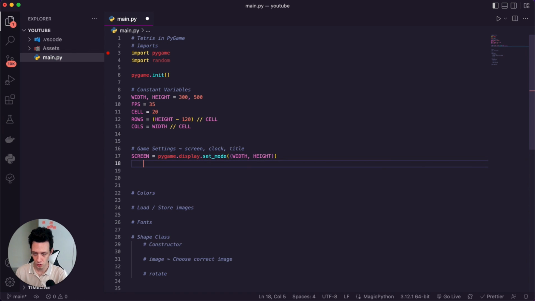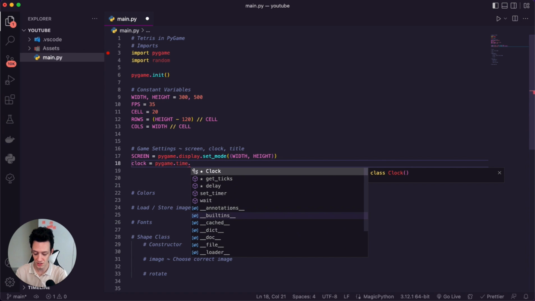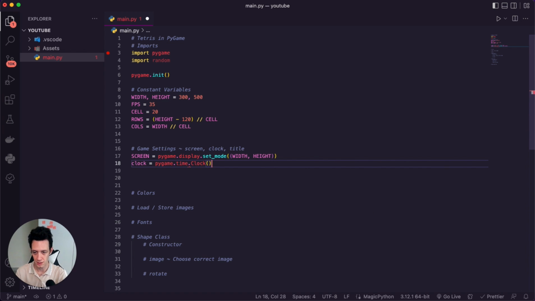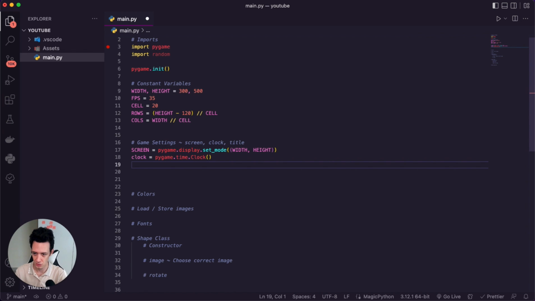Great. I'm going to create a game clock. This is really just responsible for our FPS. And I'm going to tap into the Pygame time module. This is not the Python time module. This is from Pygame, and this allows us to work with that FPS. Okay, there are other ways to do this, guys, right? So like, I don't need a clock. This is just how I structure the game.